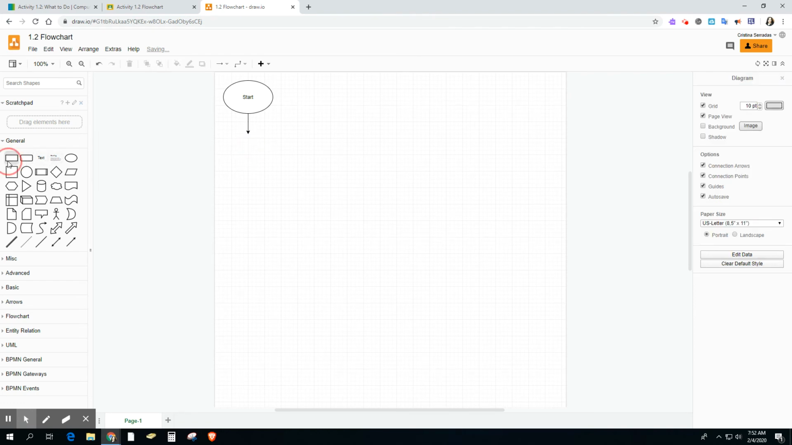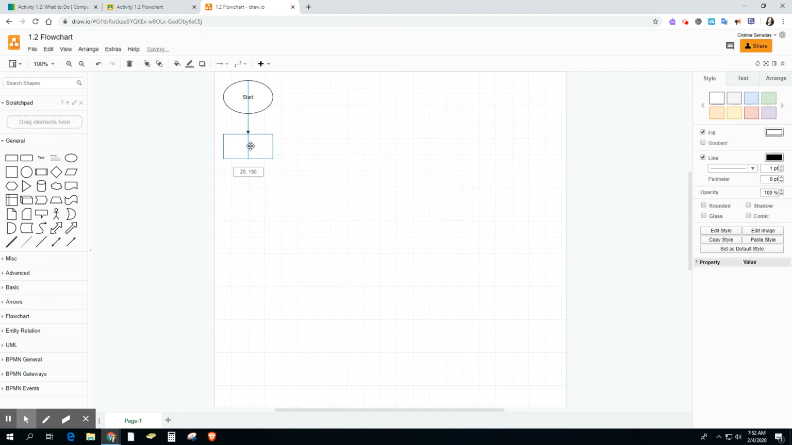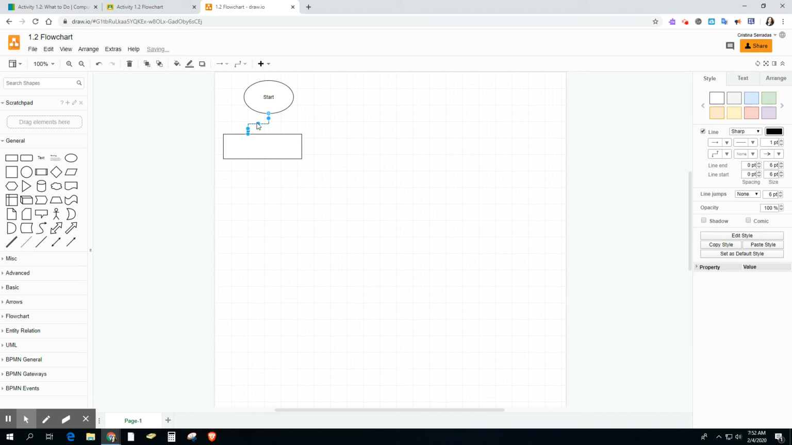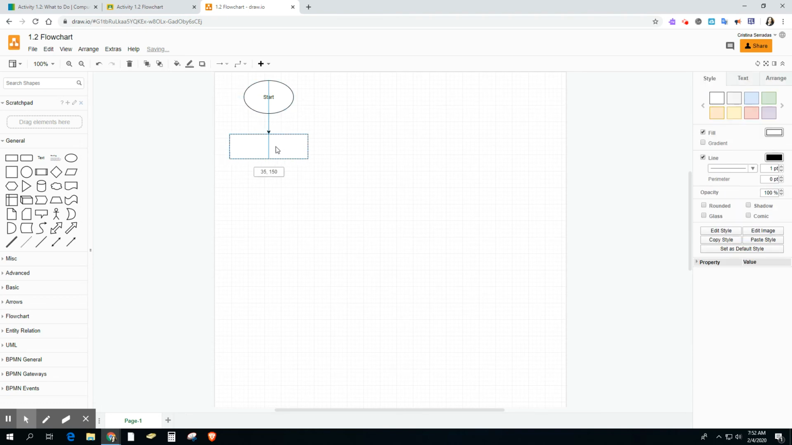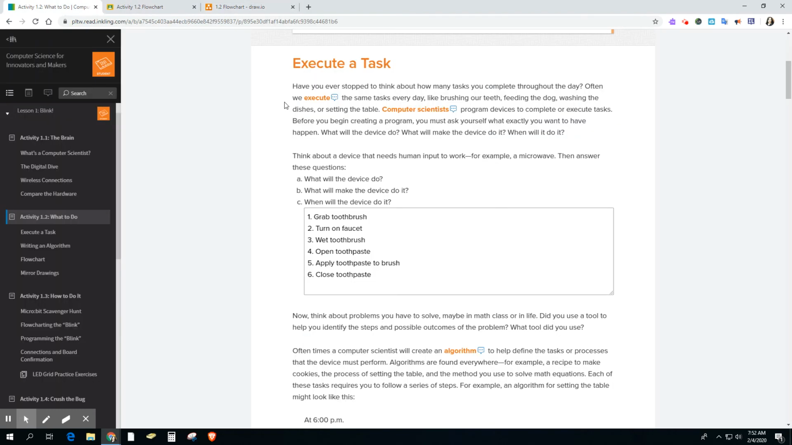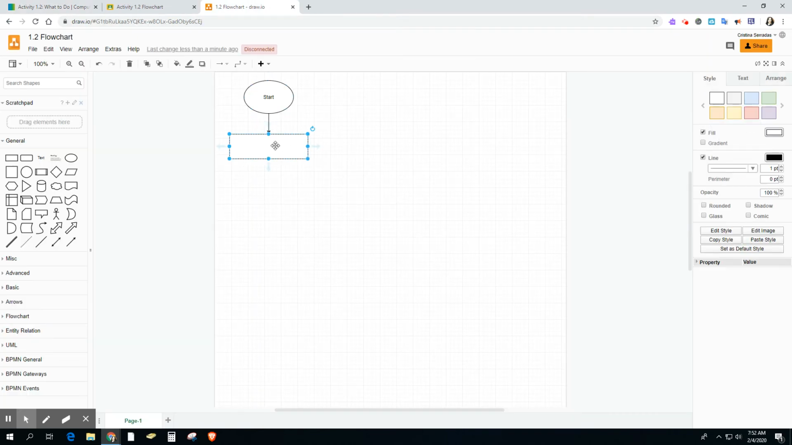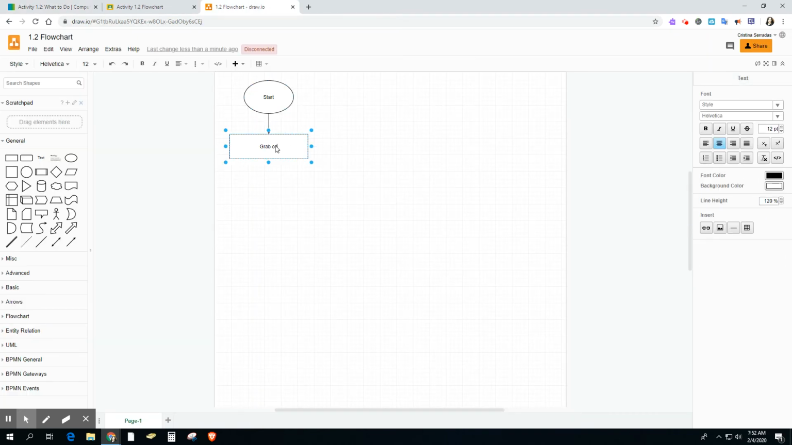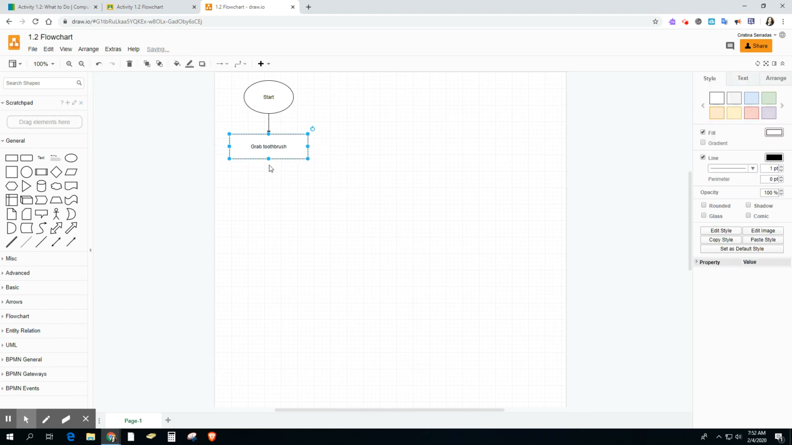And I know my next shape needs to be a rectangle. So I click on it and I attach it. And I probably needed to move this over just a little bit to give myself room. So I'm going to go ahead and do that. There we go. Perfect. So do yourself a favor and start your shape over just a little bit. And when I go back to my book, I know that my first action step is grab toothbrush. So in here, I'm just going to type grab toothbrush. There we go. And then very simply, I come here, I see the arrow, I click on it.